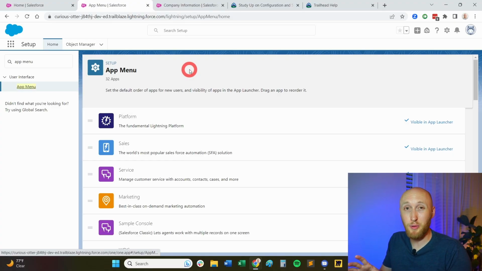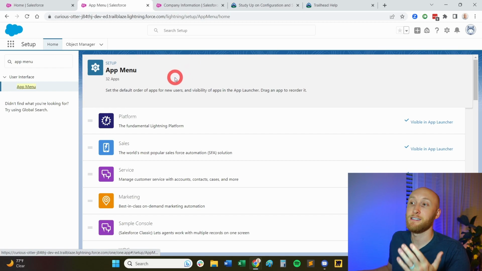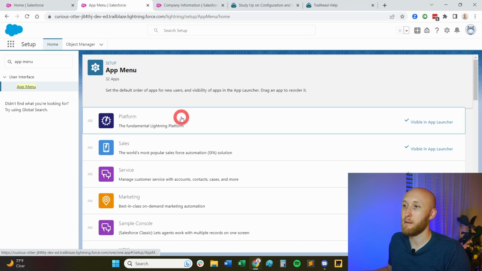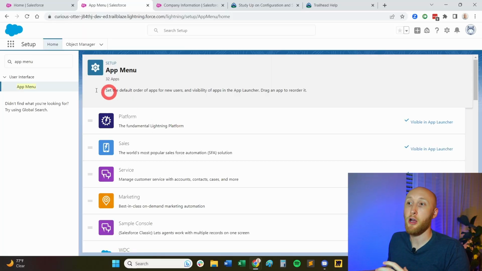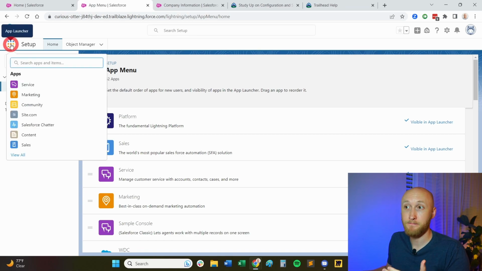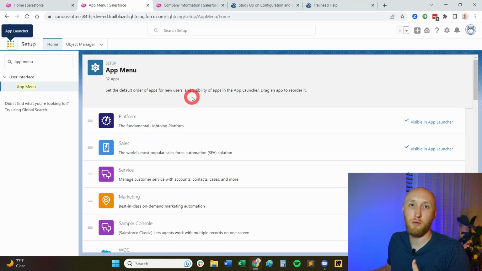Now I want to talk about the next one, which is the app menu. This one's pretty simple. This is where you can, as it says here, set the default order of apps for new users and the visibility of apps in the app launcher. I'm able to reorder that. Pretty simple. This is just to help set the order of apps and how they appear within the app launcher. So the app launcher, again, is the visual component of how all apps are organized, which you access by clicking here. And the app menu is just how you can reorder that within the app launcher.